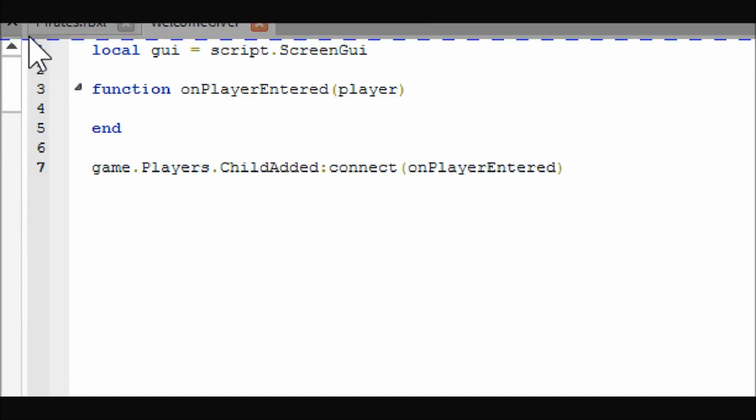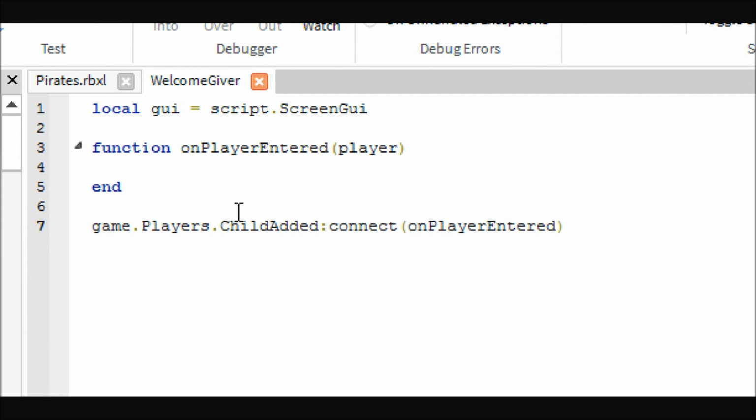Okay, sorry about that, guys. I found I was missing the equals sign because I'm an idiot.